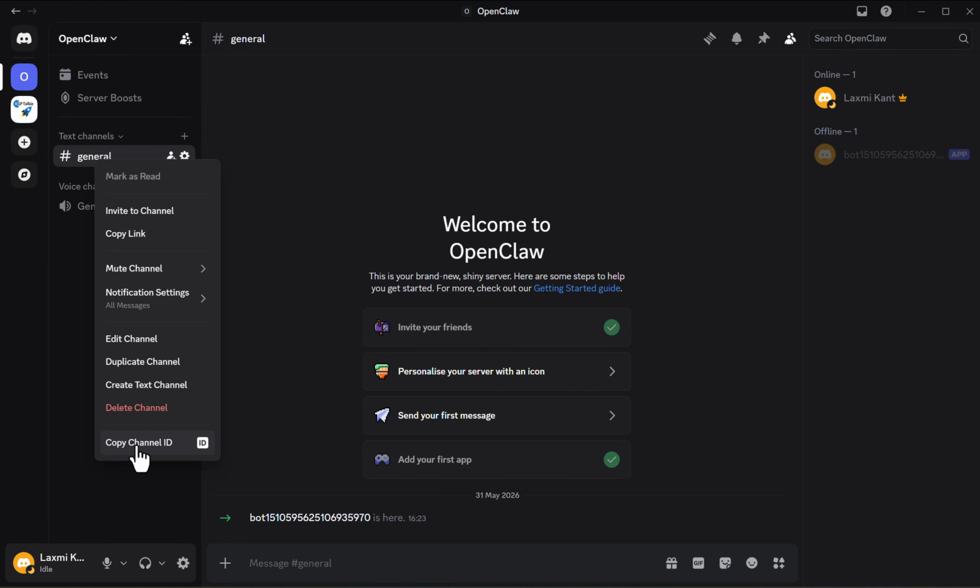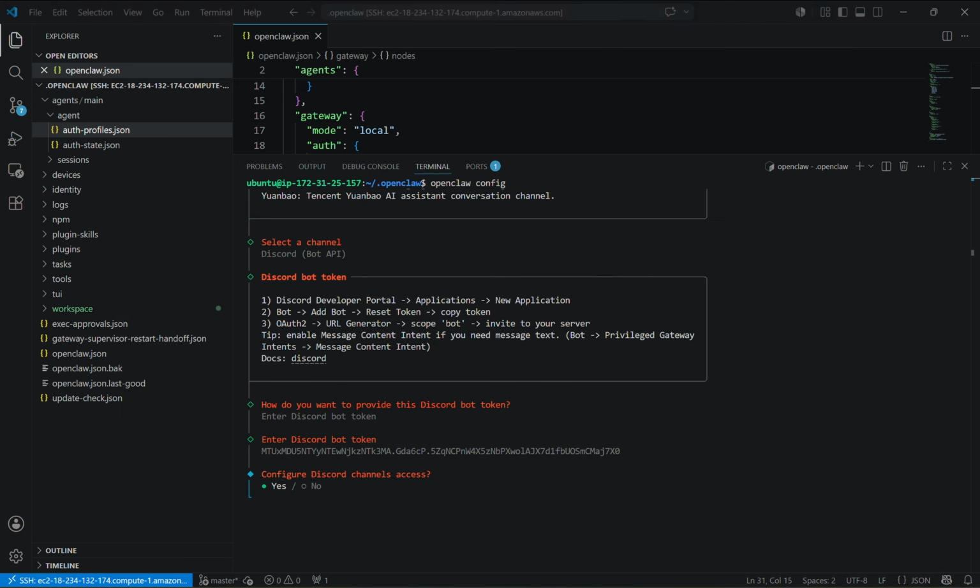Thereafter, right click and then copy the channel ID. Then you need to again come back to the setup process. And yes, I want to set the Discord channel. Hit enter. Then you need to select allow list channel.